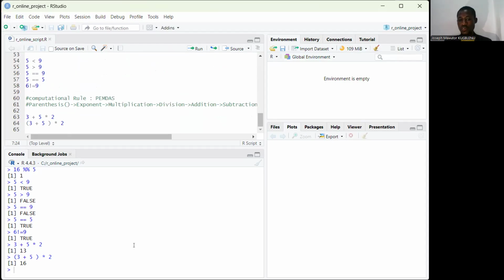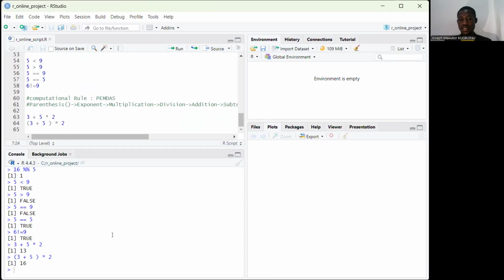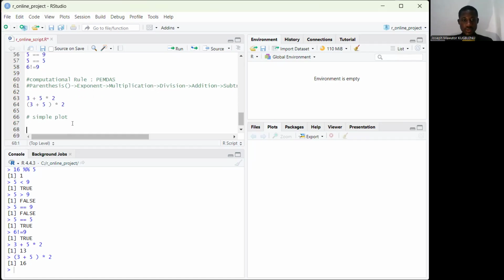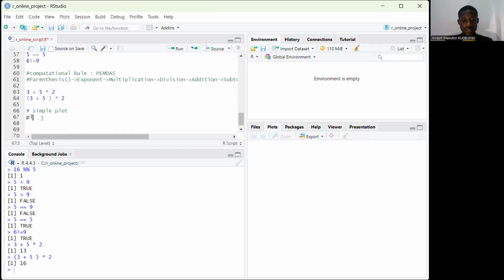All along, we've been getting the outcome in the console and not in the output, because we've not done anything graphic. Let's take some simple graphics or simple plots. Don't worry, you'll get to plot very soon. So let's say plot, P-L-O-T, in brackets, 1 to 5. I want to plot this.